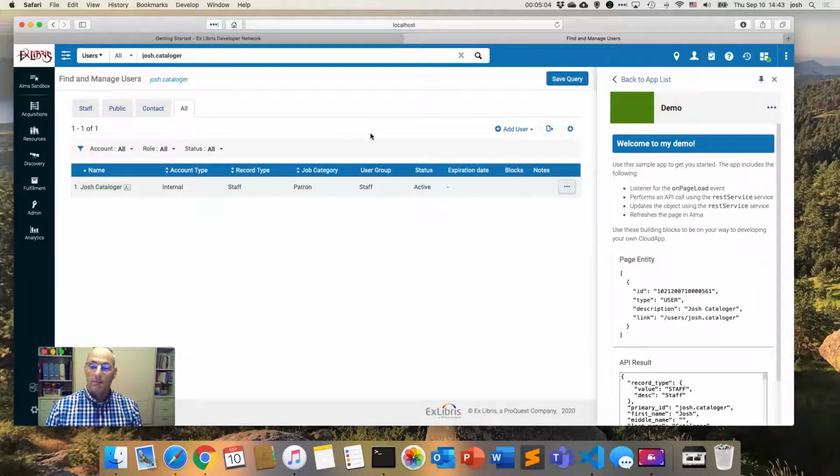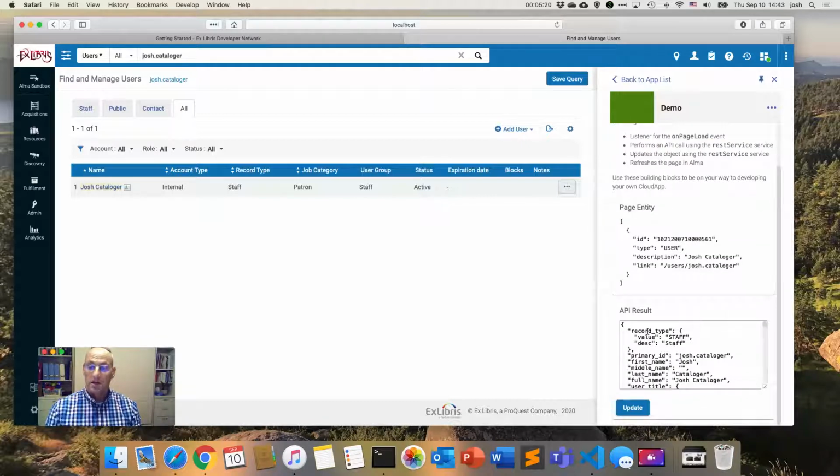Now, this Cloud app is receiving events when a screen changes in Alma. So here, I've navigated to a screen in Alma. The Cloud app recognizes that the entities on this page have changed. There's one user object, and it has an ID, a type, and a description. I also called the API to retrieve more information about that entity. So this works on many pages in Alma, in acquisitions, resource management, and fulfillment.